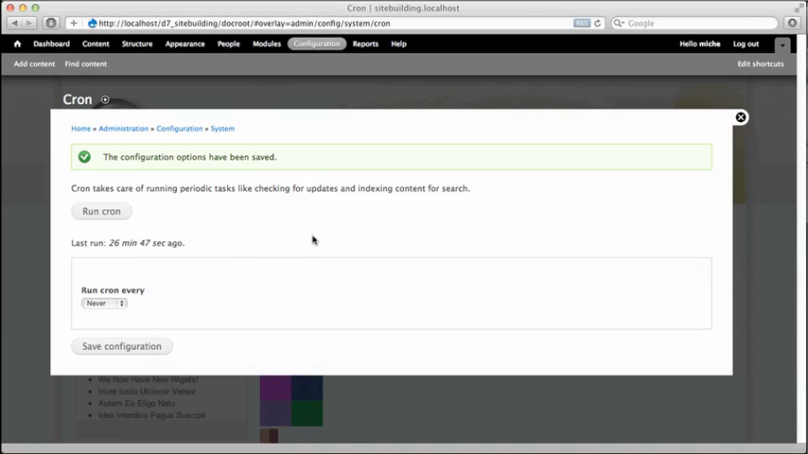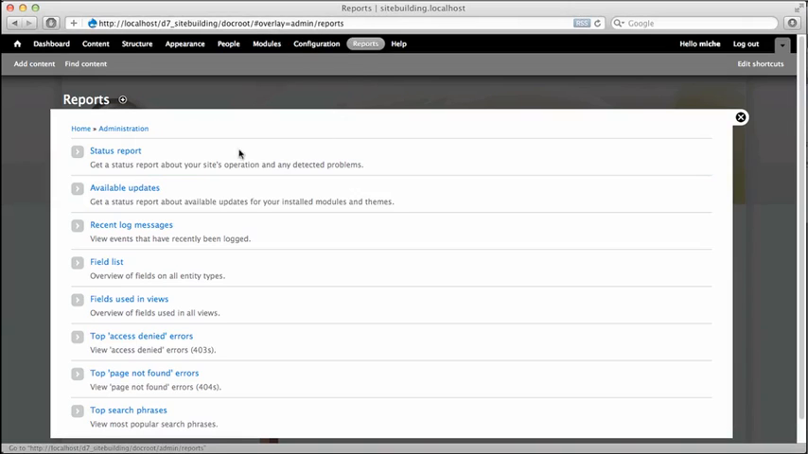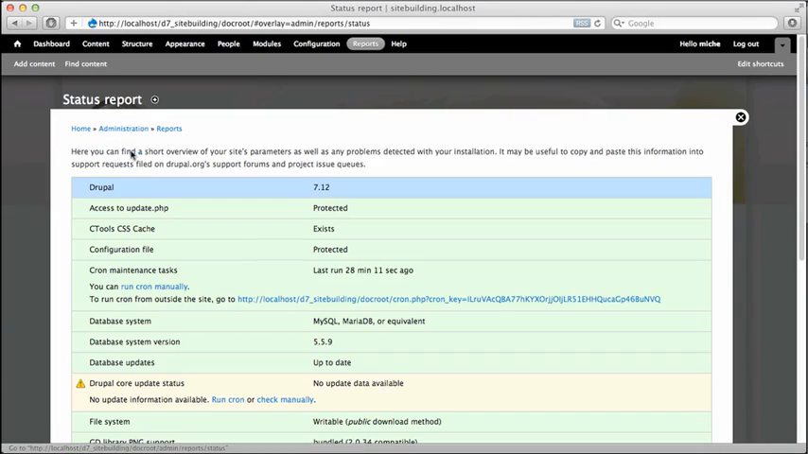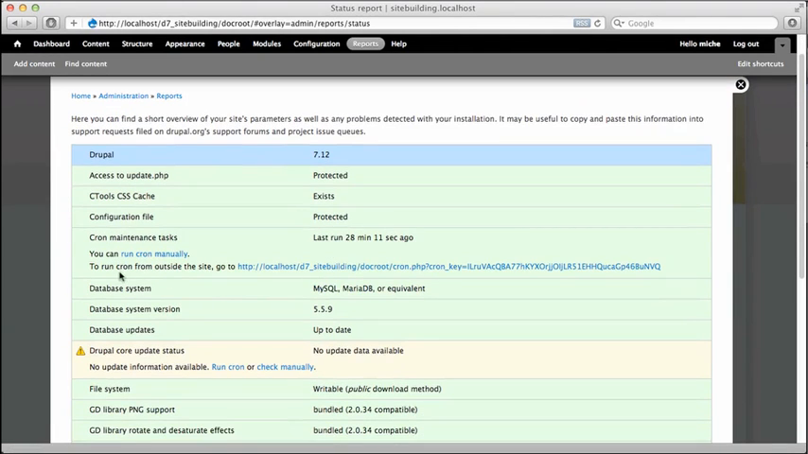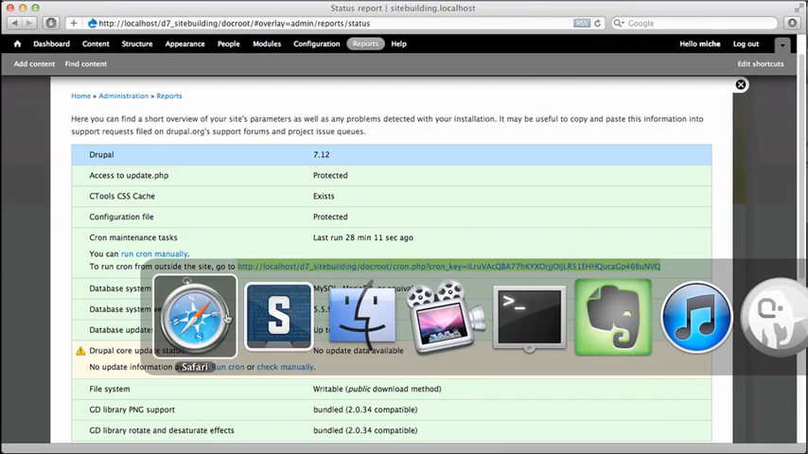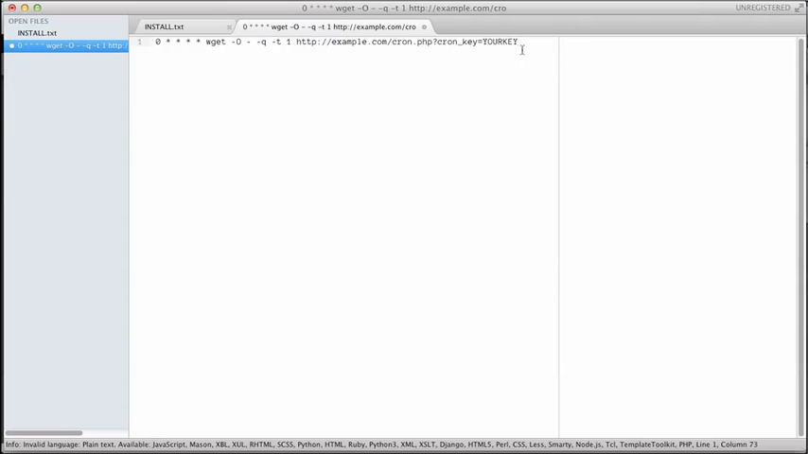If I switch over to my site and I go to the reports page and then status report, you can see here this line, to run cron from outside the site, go to, and then it gives me a URL that includes my site's unique cron key. So I'm just going to copy and paste that entire URL. And I'll replace this example.com one.